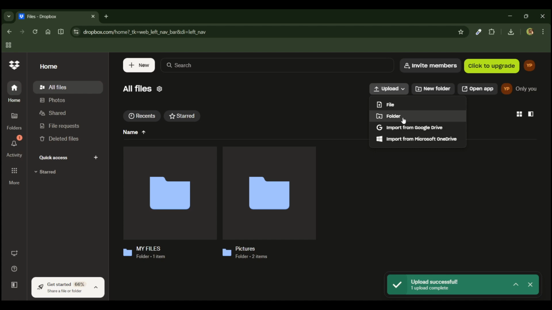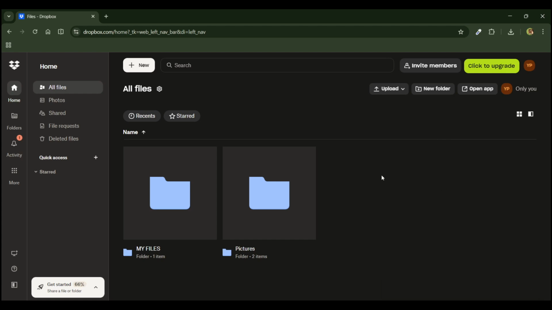Browse to the files you want, select them, and then click Open. Dropbox will start the upload right away, and you don't need to do anything else while it runs. If you picked a folder, Chrome may briefly ask for permission to upload folders. Just confirm, and the transfer will begin.